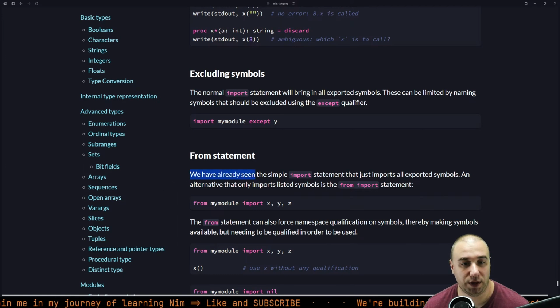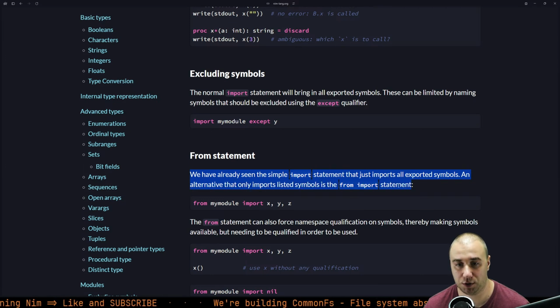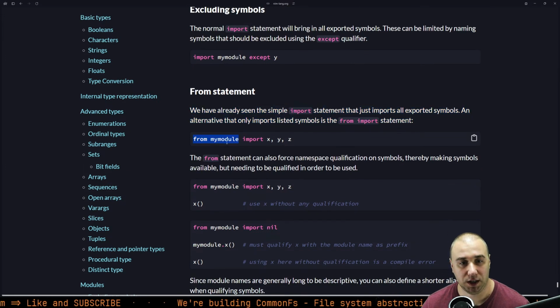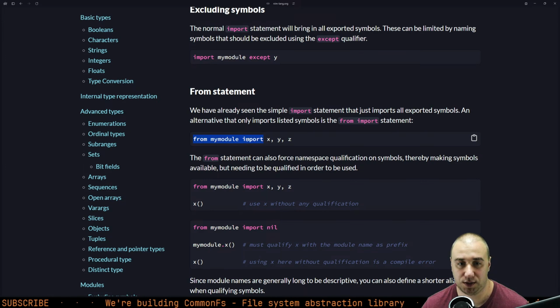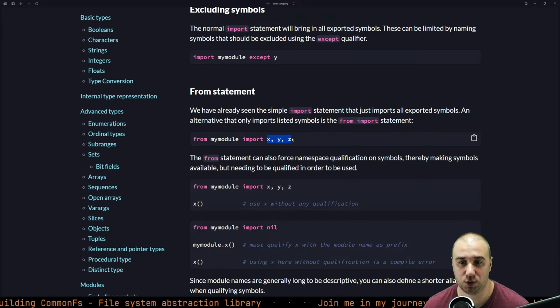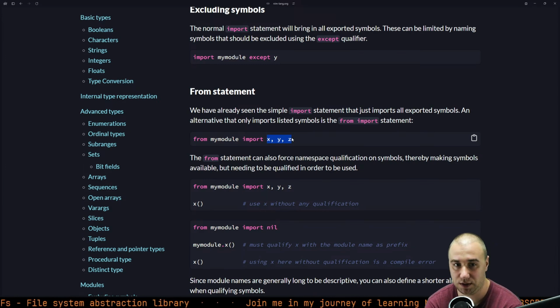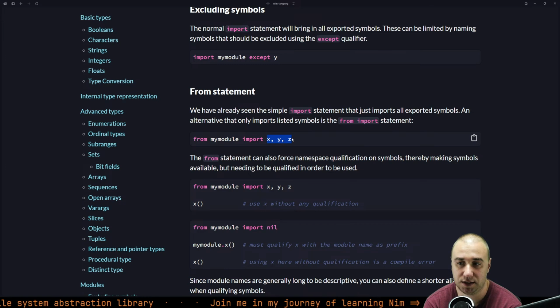Cool. We have already seen the simple import statement that just imports all exported symbols. An alternative that only imports listed symbols is the from import statement. Okay. So from my module, import x, y, and z. Okay, so this is what you see in Python very often. So we get the module and which symbols from the module to export specifically. And that's what we're using in commonFs in a few areas. I'm using them mostly so that I know exactly where things are coming from. I guess it's not necessary.